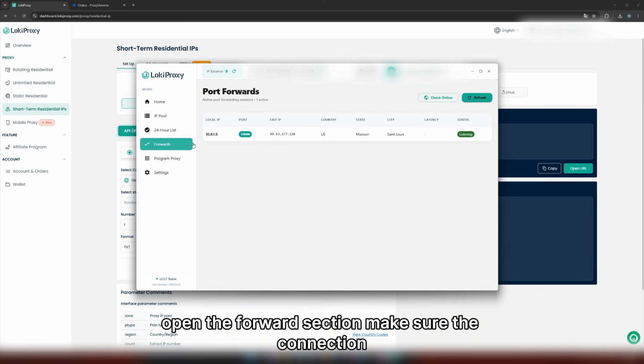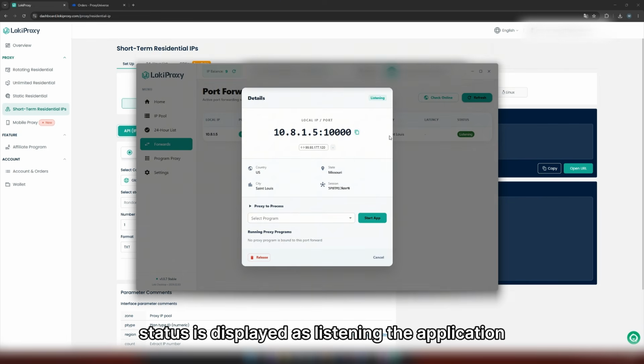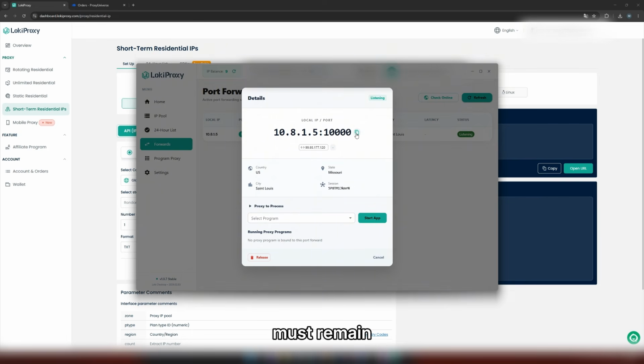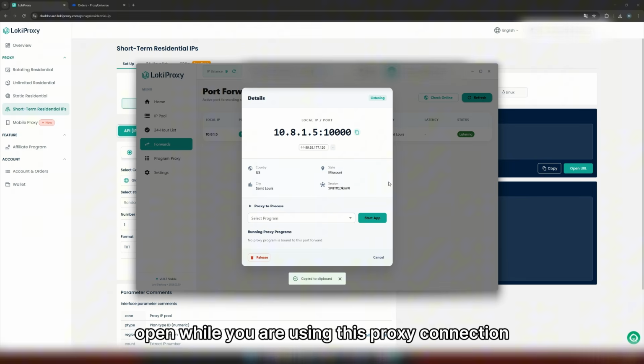Open the Forward section. Make sure the connection status is displayed as listening. The application must remain open while you are using this proxy connection.